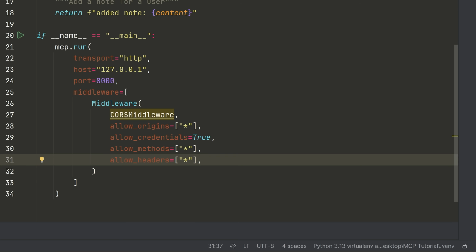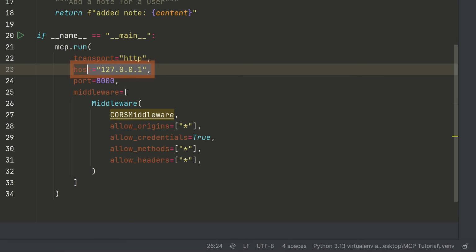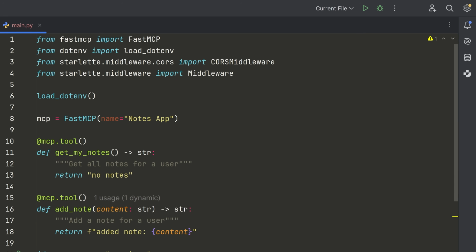If we don't have this, then people that are on a different domain, so they're not running on our local computer or the domain where this server is hosted, are not going to be able to connect, or there could potentially be some issues. If you want to limit who can connect to this, then you can change these options right here. Okay, so that's literally all we need for setting up a simple MCP server.